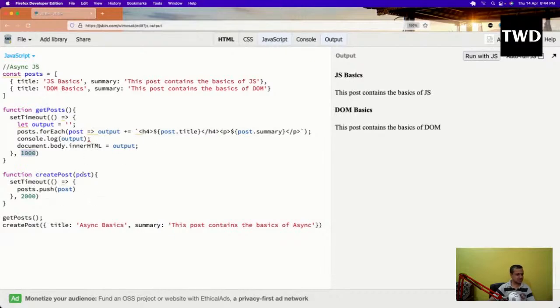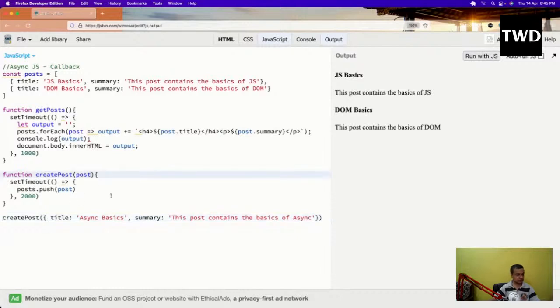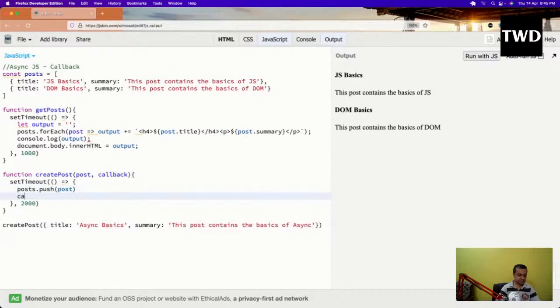So this posts is there. How are we going to fix it with callback? Okay, so here, what we're going to do? First, in createPost, I'm going to have another parameter. And first thing is that I'm not going to create the callback like this. Okay, getPost. Then I will have a callback like this. Callback, or you can write something like fn also.